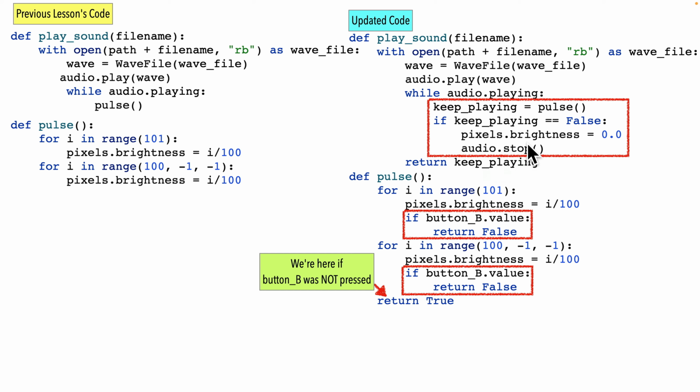Now we get to this line here, the outdented return keep_playing line, and one of two things has happened. Either button B was pressed, so we turned off the brightness and we stopped audio, and if we stopped audio, we're no longer going through the audio playing. At this point, keep_playing is false. Or we never pressed button B. Each time we went through pulse, we returned true for keep_playing. The audio file is done playing, and with no button B pressed, we return true for keep_playing. So when we hit this line, either we're returning false because we interrupted audio playing, or we return true because we didn't press a button and we want the audio to keep playing.